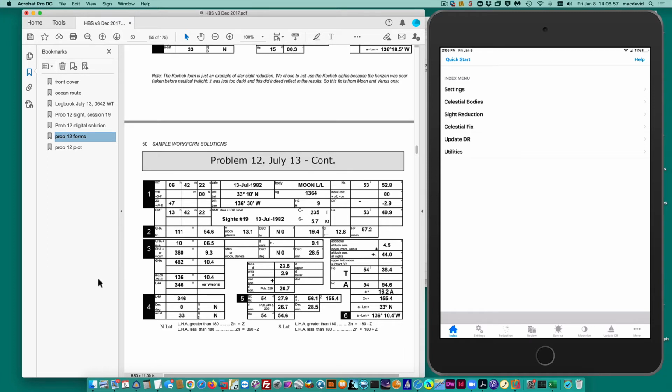These sights had index correction of 0, height of the eye of 9 feet, and the zone description was +7. No watch error. Okay, so that's the way that is. And then, so that's what we'll do. And then we'll come back.